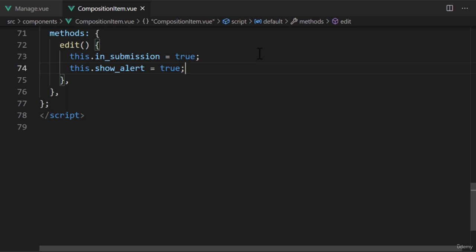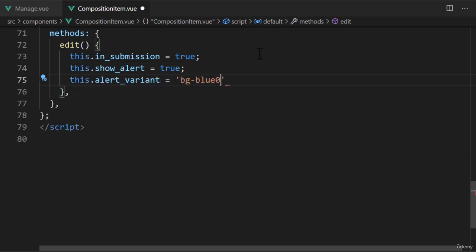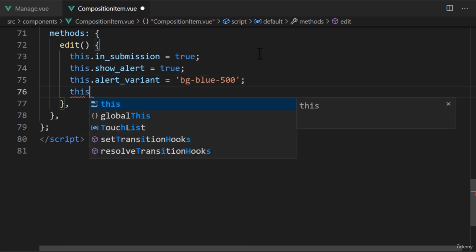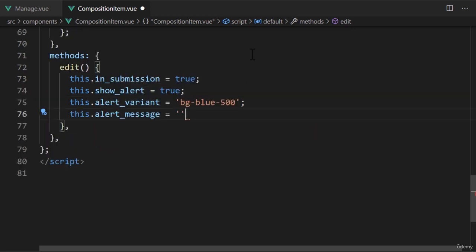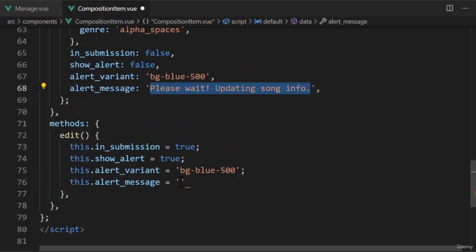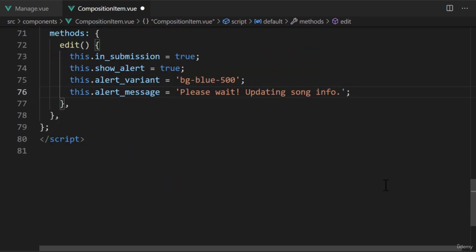Afterward, the alertVariant property will be set to bg-blue-500. It's already set to the bg-blue-500 class by default, but we want to make sure to reset it if the user resubmits the form. The message will also be the same as the default. The alert box is ready. We can start to make a request to the database.